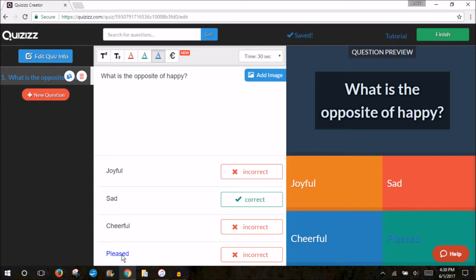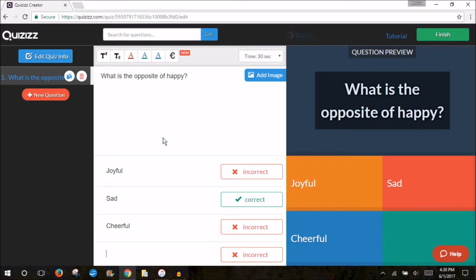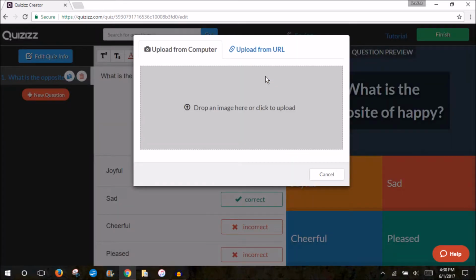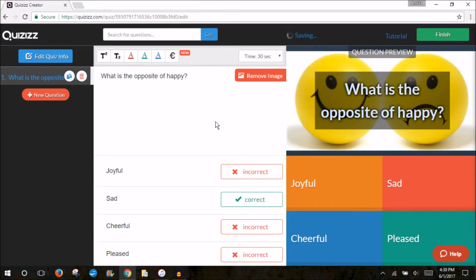Oops. And of course that one turned blue, but you just go back and it'll change back to the original color. Okay. And then if you want to add an image, you can do so. So we'll do this one because it's happy, it's sad, it's happy, it's sad. Okay, and this is our first question. This is our preview. Now, the picture won't actually be right behind the words. It'll be below it, but you have your pictures, you have your question, you have your different choices.